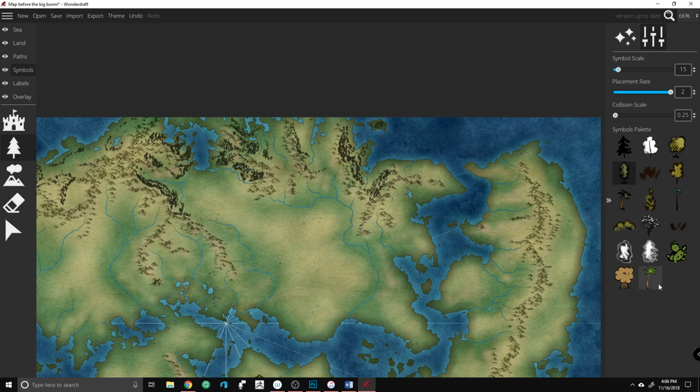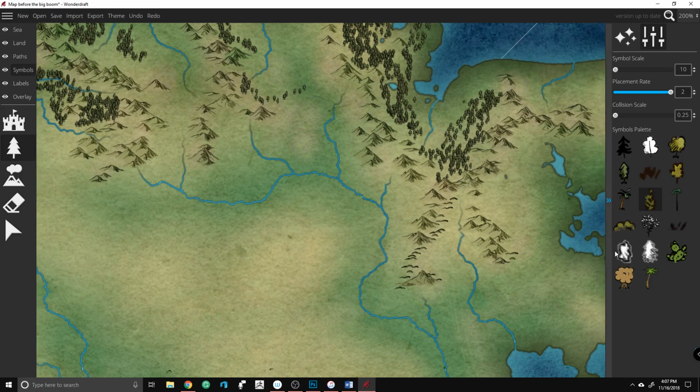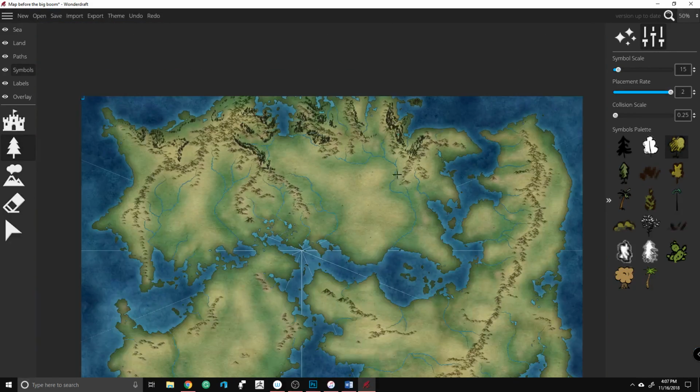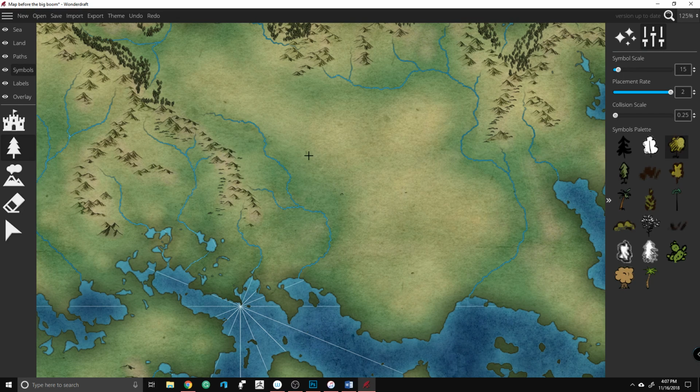Let's go grab our hardwood trees. We're gonna go bash those all over the place. Let's make it a little bit bigger than that though. That works. Alright, let's pull a token and we're just gonna drop one right here. Big old forest.